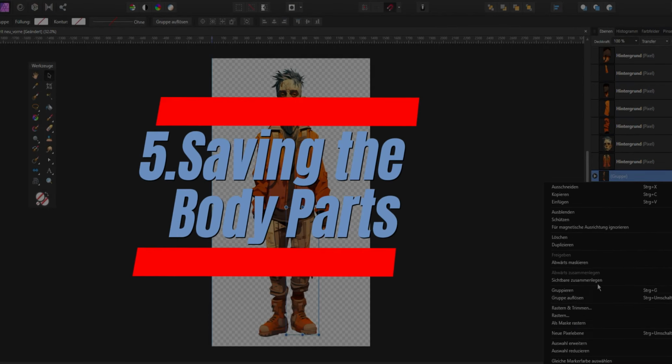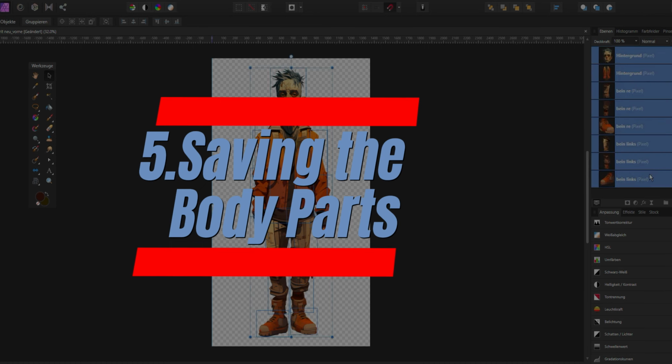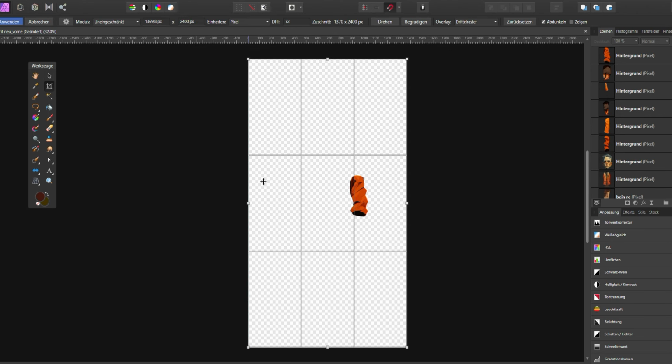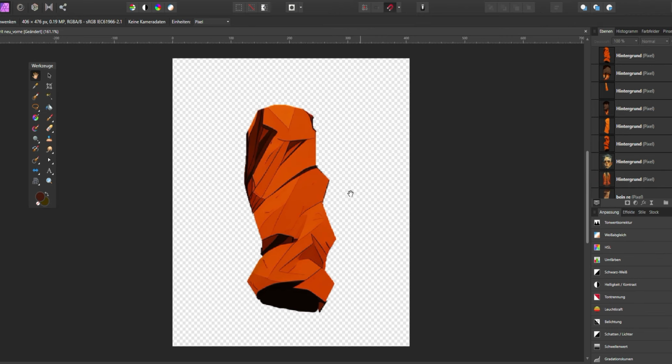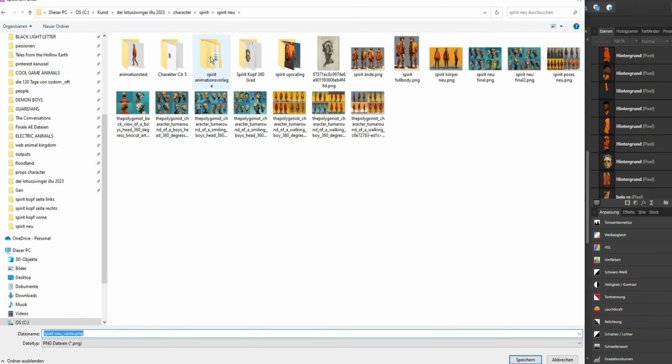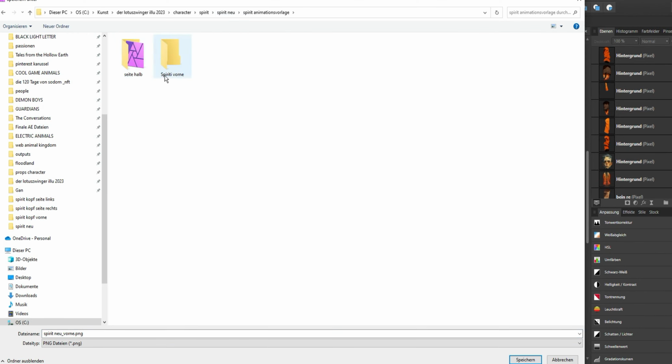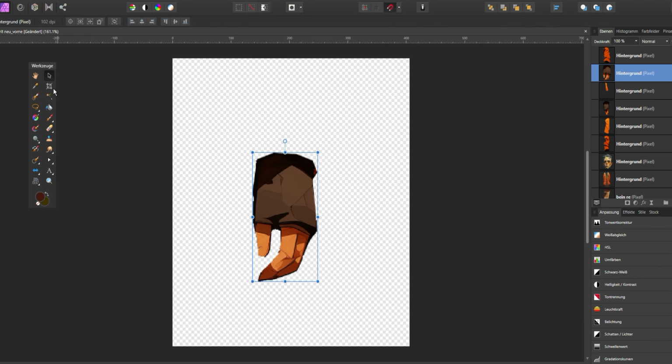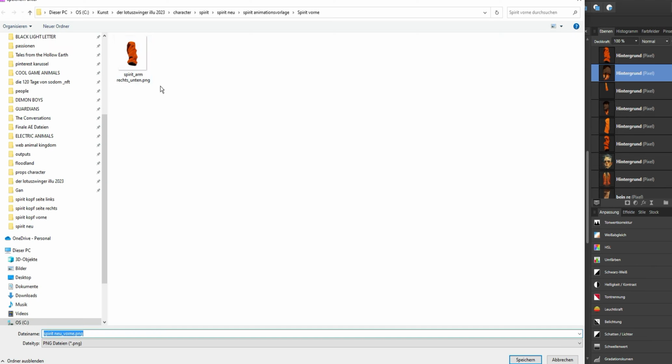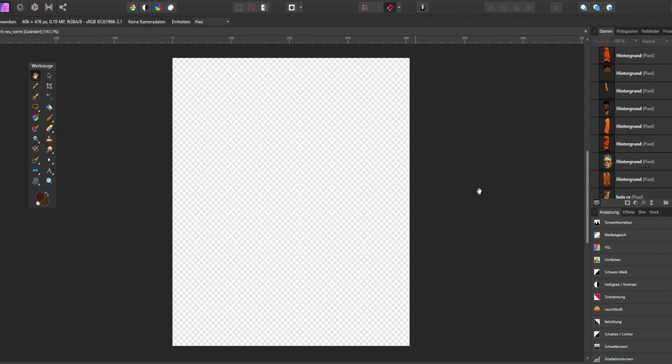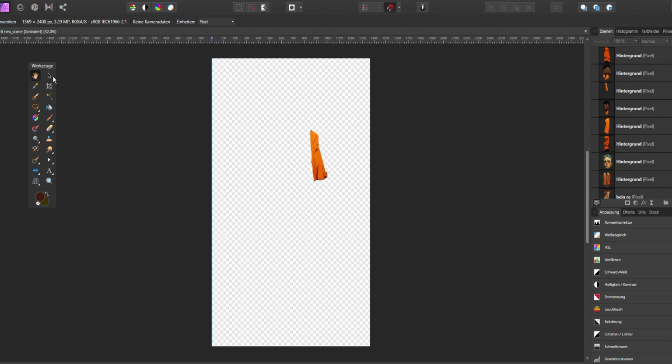Five, saving the body parts. For the next step, the animation of the figure, the individual body parts should be saved in their own files and folders. Each figure gets its own folder structure with subfolders for the 5 views in which the files are correctly named and stored.